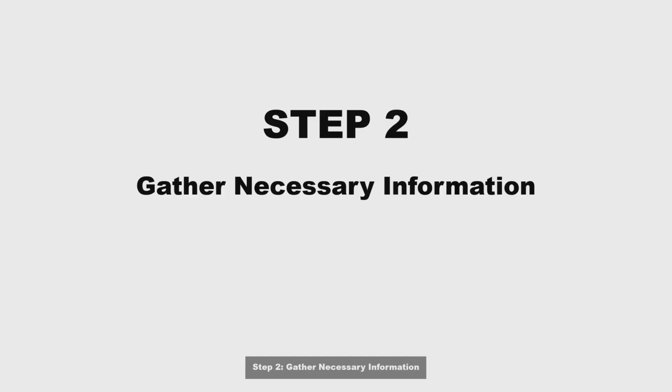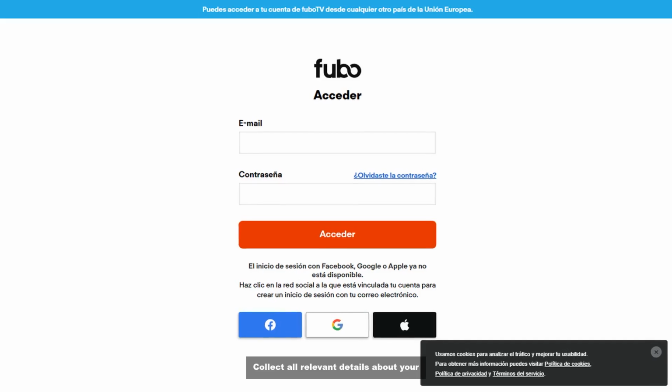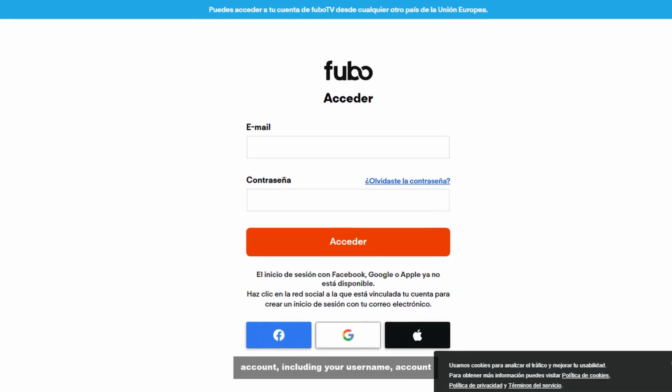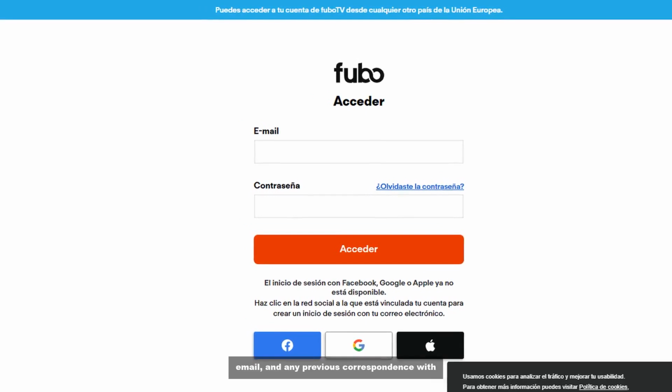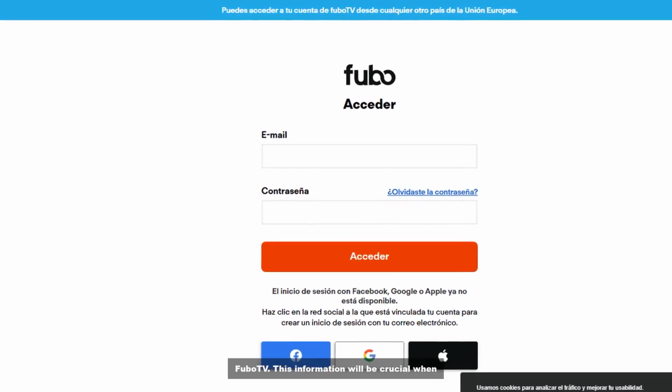Step 2. Gather necessary information. Collect all relevant details about your account, including your username, account email, and any previous correspondence with FuboTV. This information will be crucial when submitting your appeal.